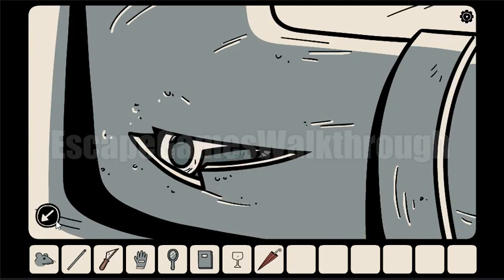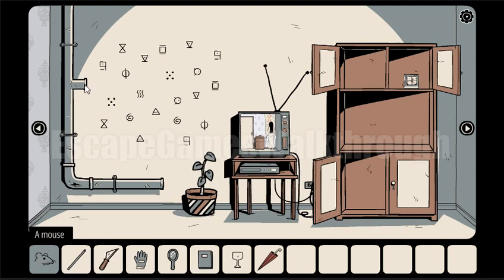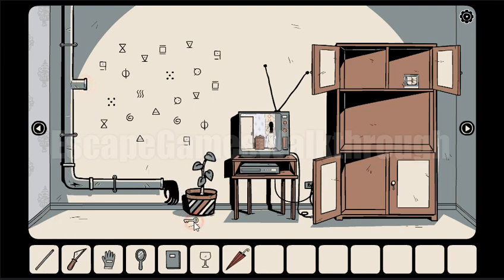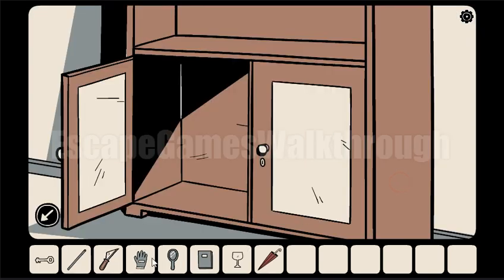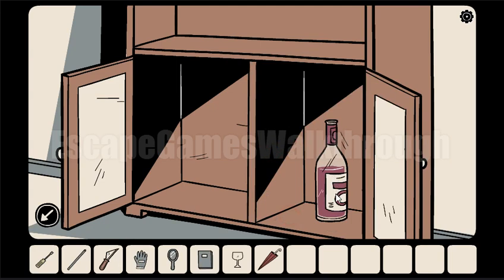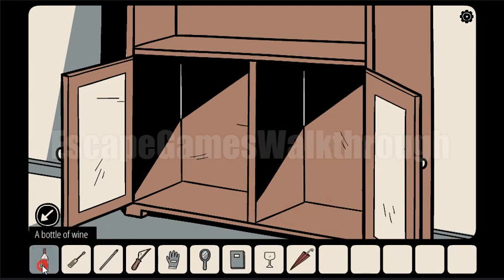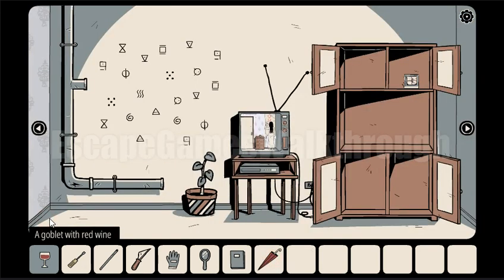And here we can see that something is hidden here in the pipe. So let's put the mouse here so we can take the key now. And this key is to open this drawer. Here's a screwdriver and a bottle of wine, and the wine is to pour into the goblet. Now we have a screwdriver.